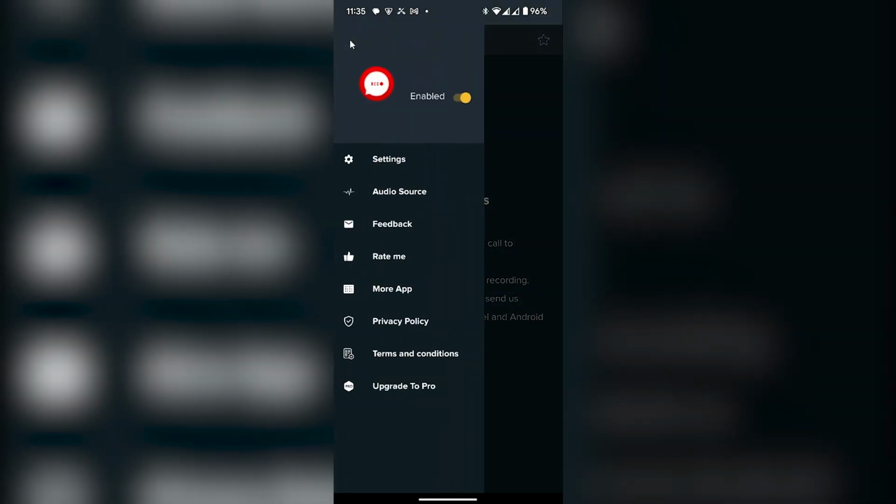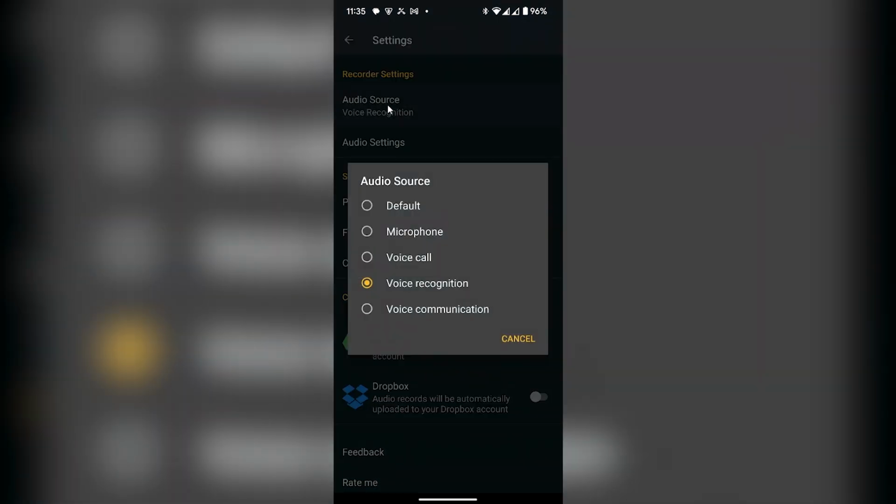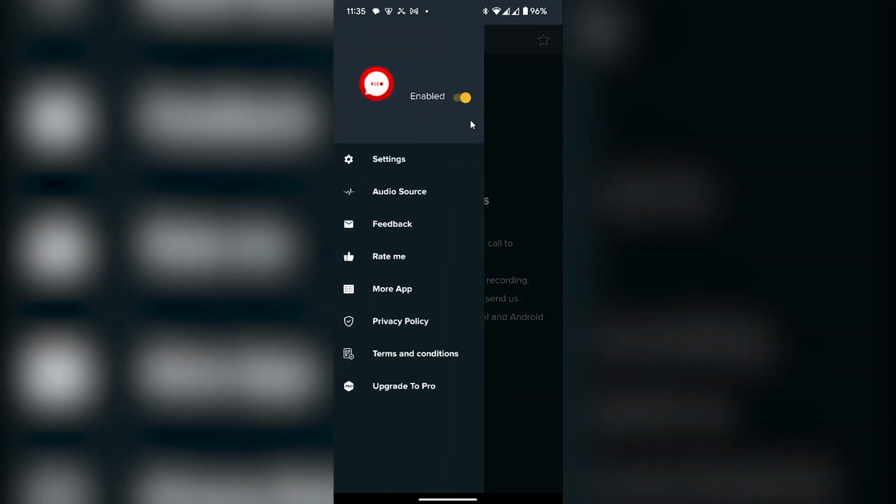Now after that, click on the hamburger menu once again and click on settings. Now this time click on audio source and click on voice call. Click on the voice call and you're all set. So make sure this toggle is turned on.